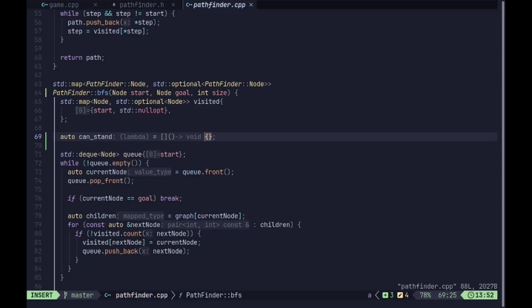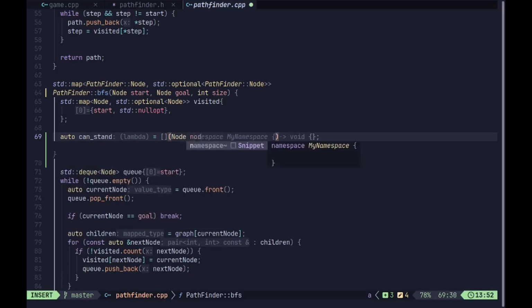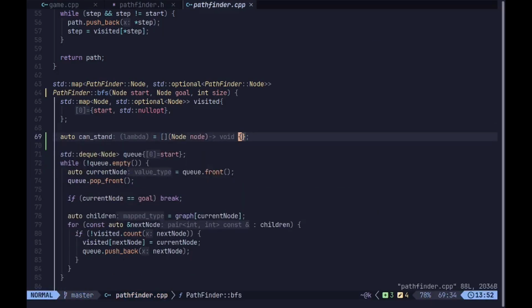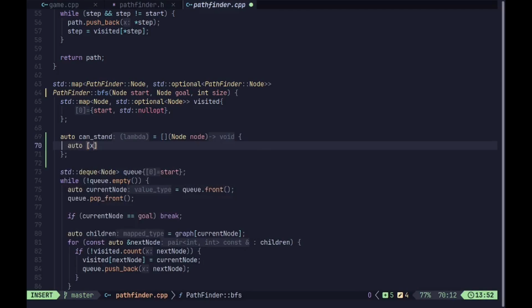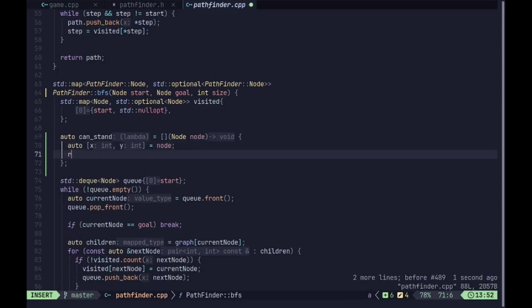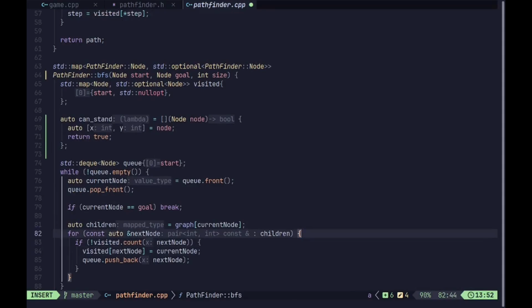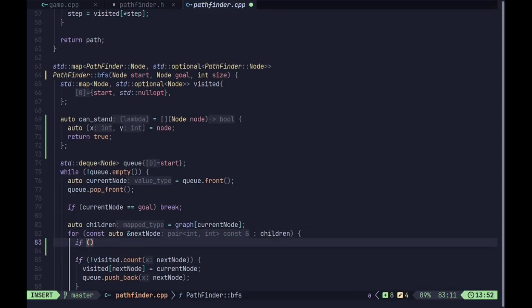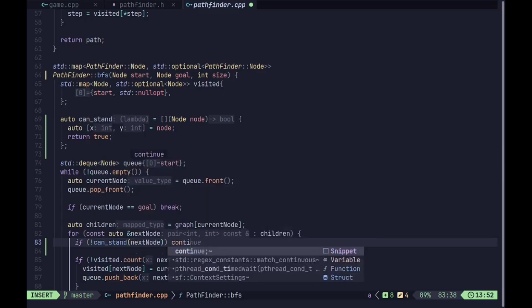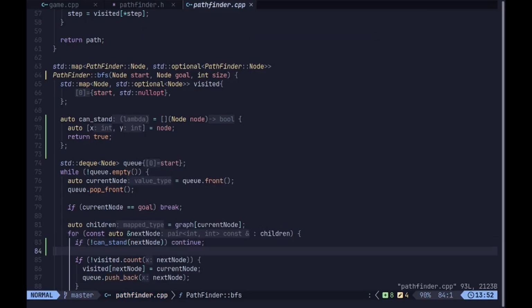this here, and for the arguments this will take a node, which I'm going to just call node, and we're going to get the xy of this node, and then we're going to check if we can actually stand here. For now I'm going to just return true for all of this, but the way we'll do this is that after getting our next node in the neighbors, we are going to check if node can stand, and if we cannot stand in our next node, then we're going to just continue and leave that node. So we just need to change this canStand function to actually return the correct value.